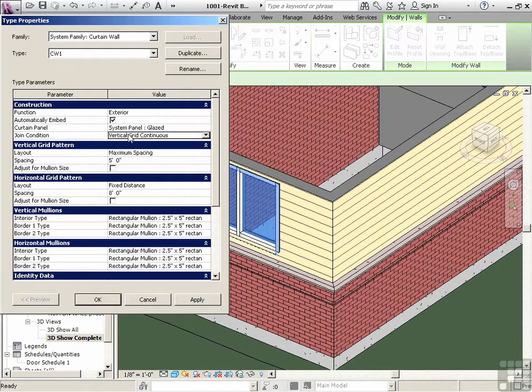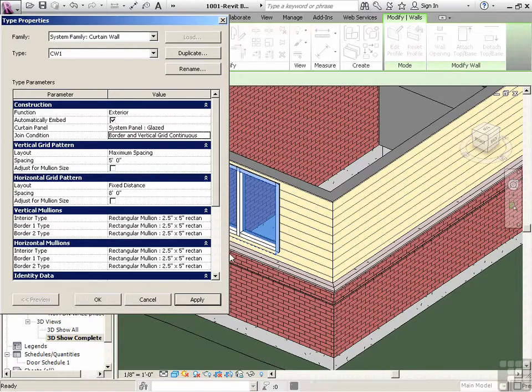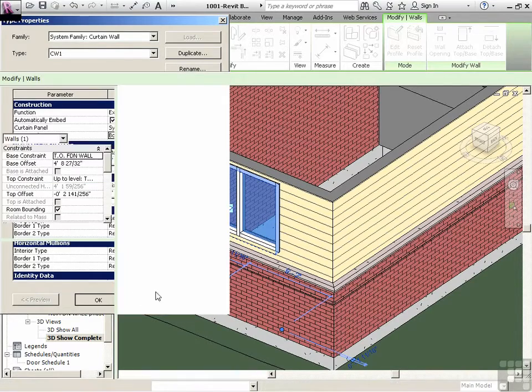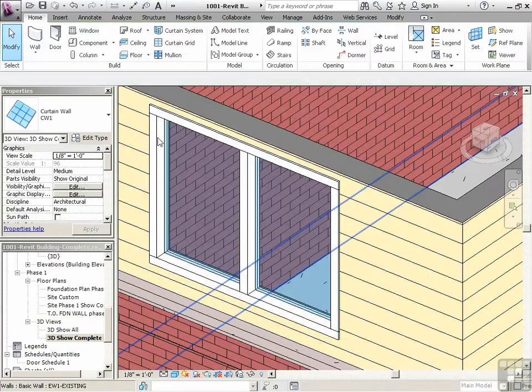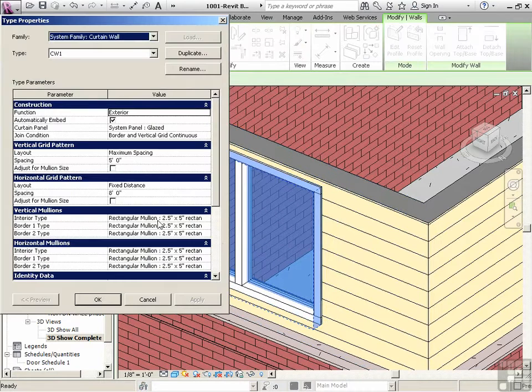And join condition. This is for the mullions. So the vertical is going to be continuous no matter what. Well, we can change that. We can say border and vertical grid continuous. And I'll hit apply. And let's say OK. You'll notice that the border now is taking precedent, and then this one right here stops at the inside of the frame. Now let's click on that again, edit type.